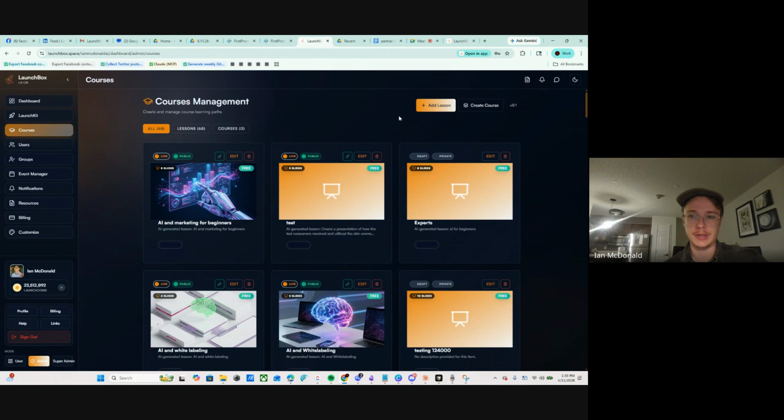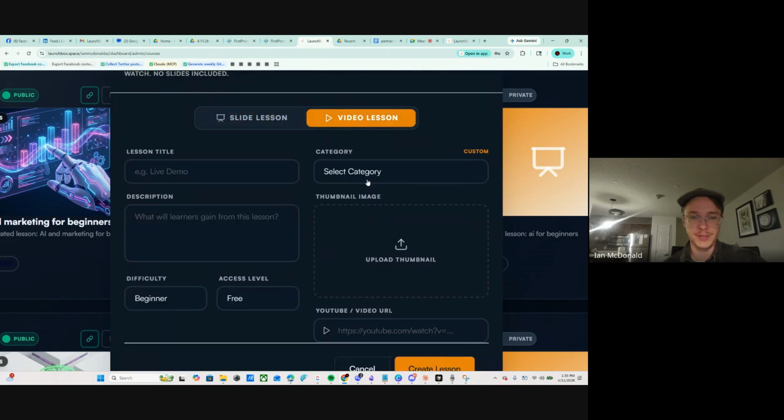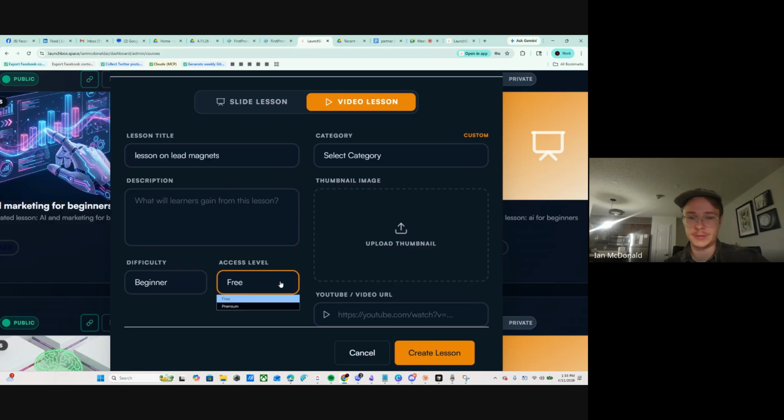And what that looks like is add lesson. So these first three options here, you're under the slide. So these will make the slides, or you can do a video lesson. And what this does is essentially a video player. So you'll say lesson on lead magnets. You can add a description, you can add a difficulty, access level, so that free users, everybody will have access, or you can lock it behind premium.